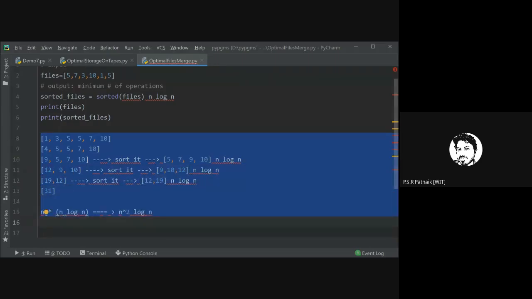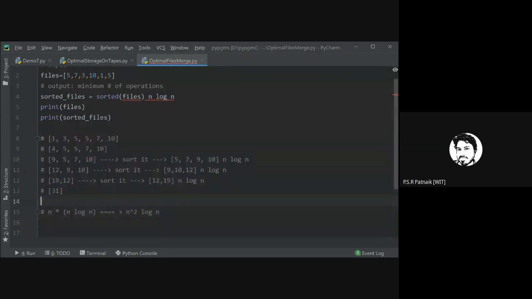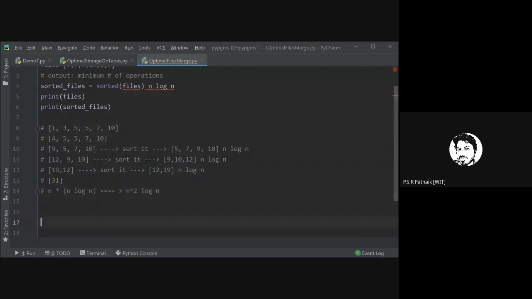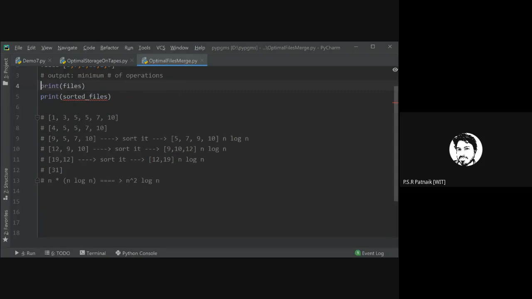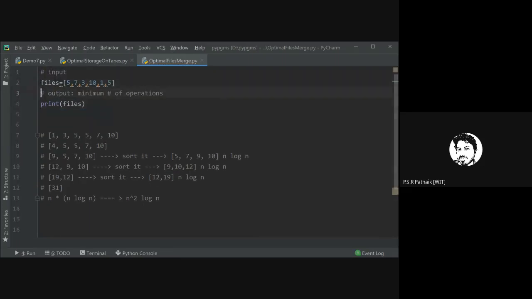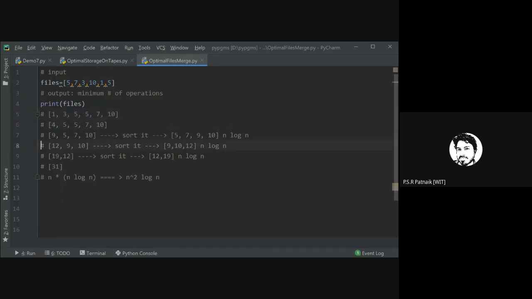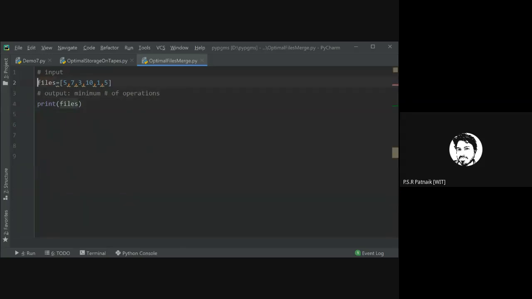So I'll just comment it out. I hope you'll use this for later. So we don't want this approach. Rather, we will prefer a heap based approach. As I have said, we don't even need to sort. Okay, so I have files. We have print files. Then I'll just remove this. I don't think we require that. Okay, so I have files.